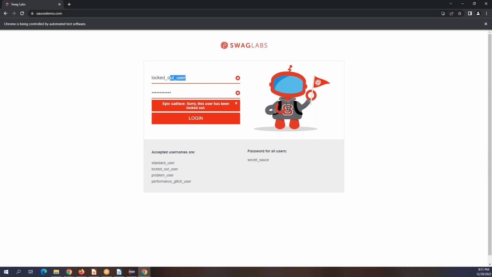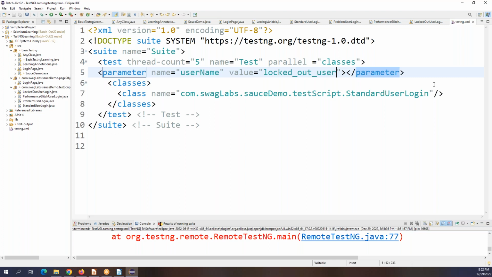So that means if you have 100 test data, 100 usernames, 100 passwords, you don't need to create 100 scripts for that. You can have only one script and you can pass the data from this XML file, right? We can do that. It's easy, right? No, you don't agree with me? Okay. So this is the standard user.